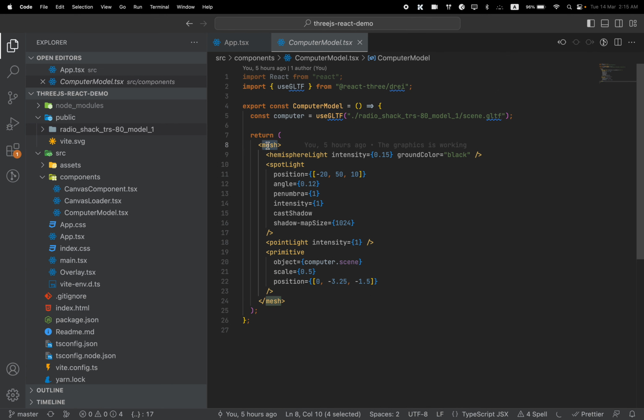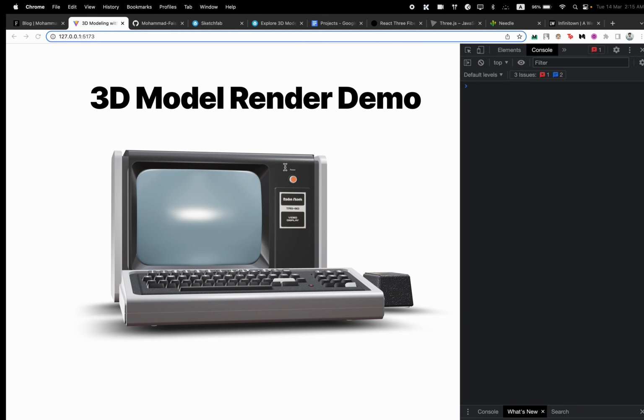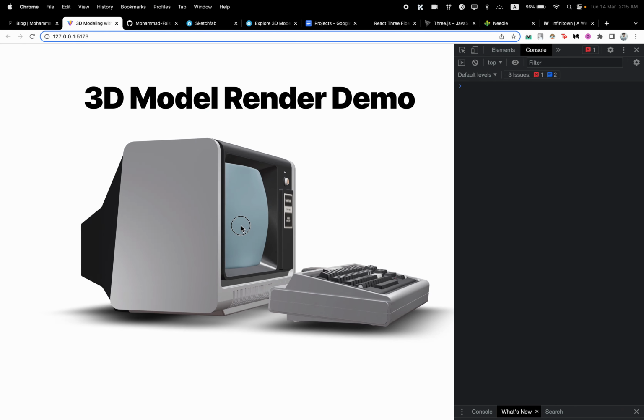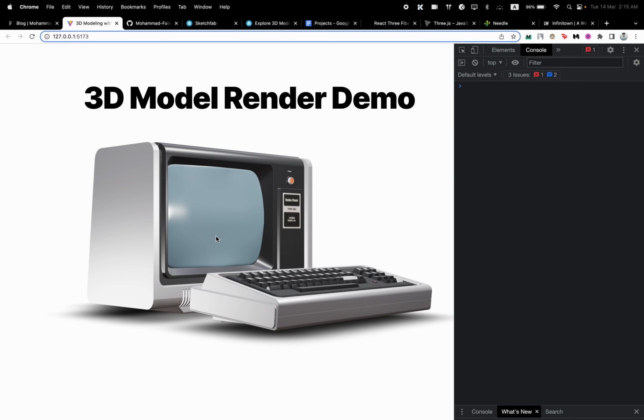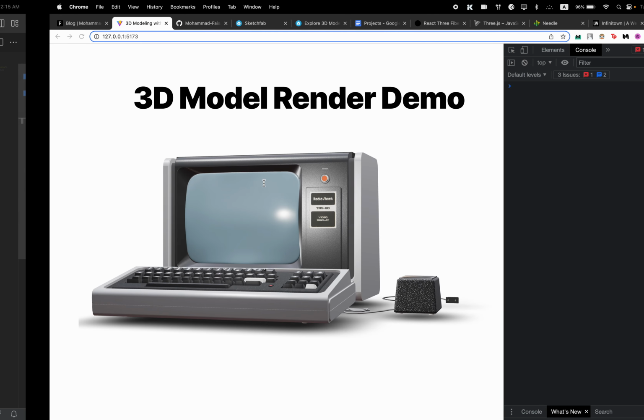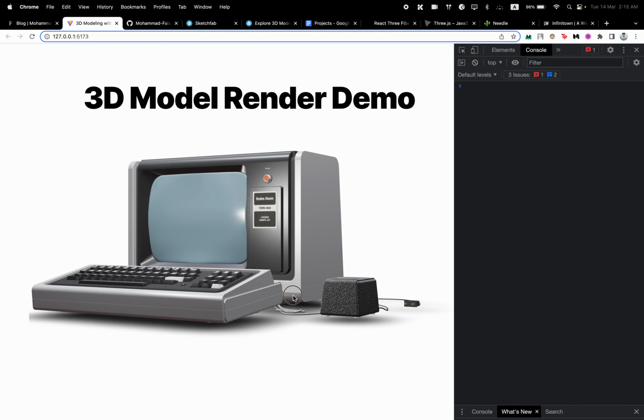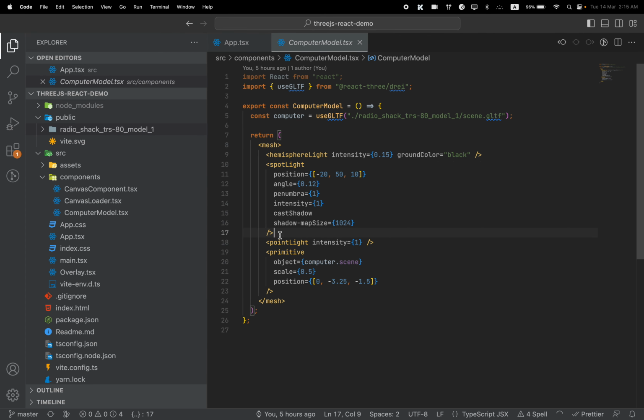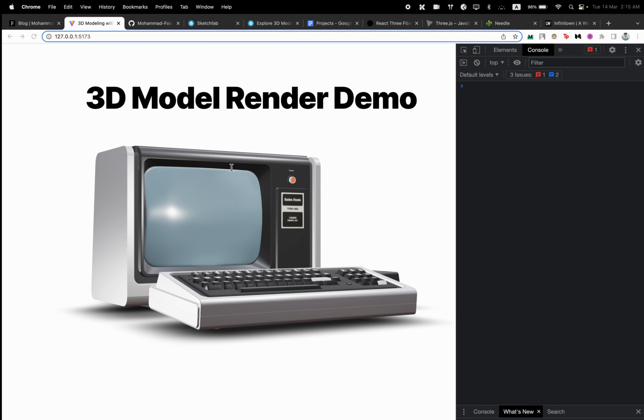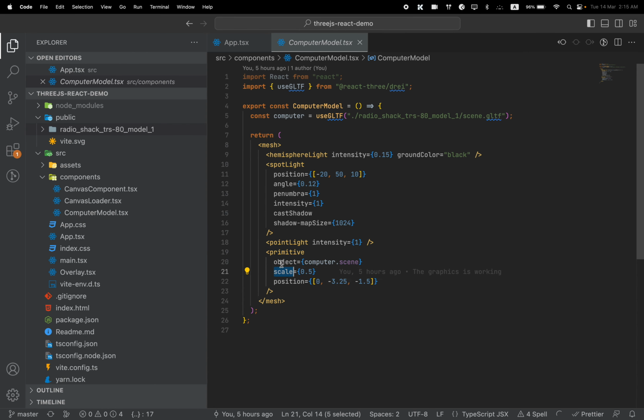Then we have mesh, which is required for rendering ThreeJS. We have hemisphere light and spotlight. These are the lighting conditions that are going on. Here you can see some glares, so it's happening because of these lighting attributes. Also you can see some shadows here. They are also the effect of having some light here. We have some point light, spotlight, hemisphere light, and the most important thing is this primitive. So this primitive is actually loading our 3D model. Here you can see we are passing the computer scene inside this object. We have the scale here and the position here.